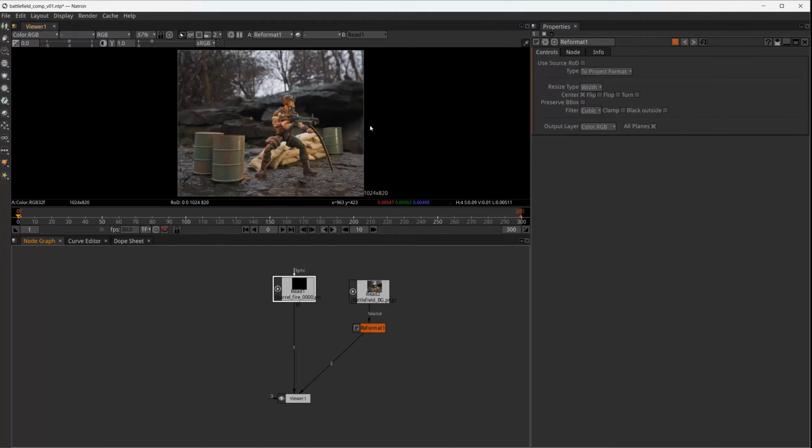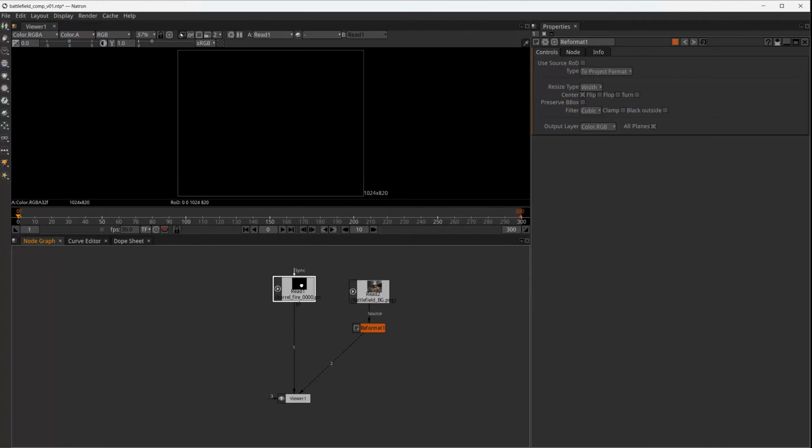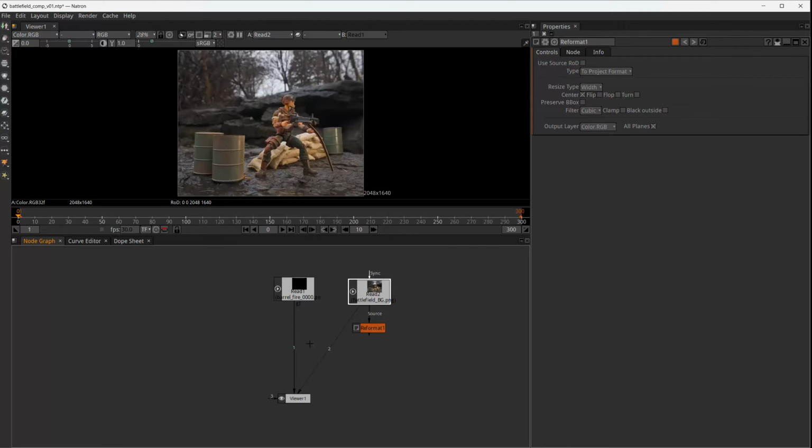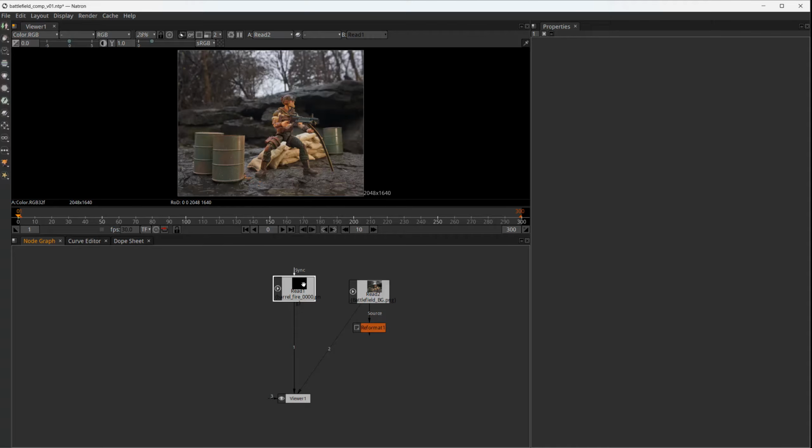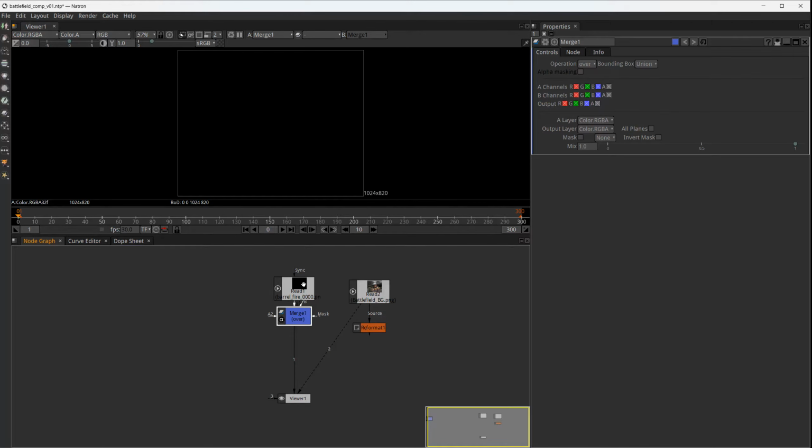And if you want to toggle the visibility of your two read nodes, you can select one of them, press 1, and then select the other and press 2. This way they are both connected to the viewer. And again, by pressing 1 and 2, you can toggle the visibility between these two read nodes. Okay, so now that we have our background ready, it's time to start merging our elements. Let's now composite the fire over the background image. So select the barrel fire read and press the M key. This is a shortcut to create a merge node.